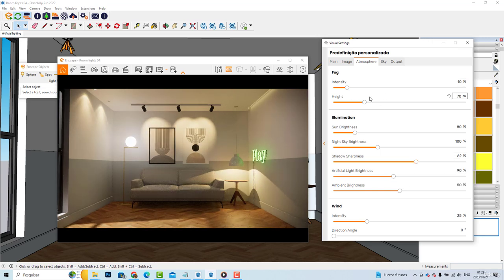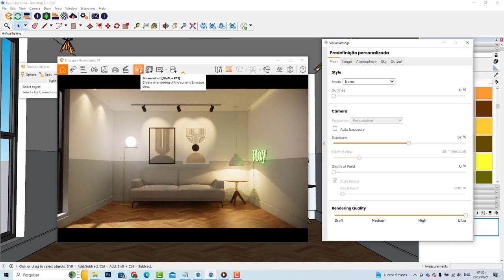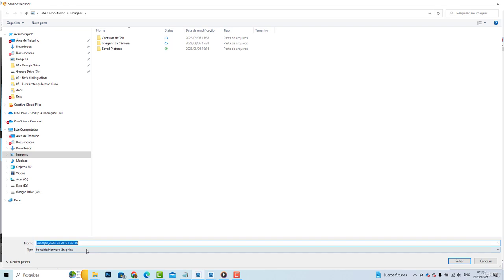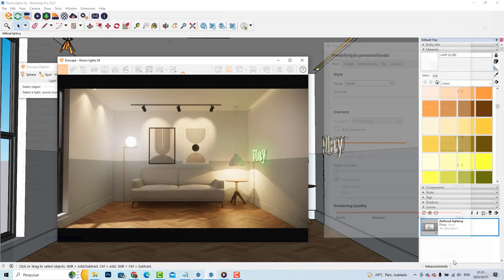Okay, so the most important parameter here would be the rendering quality. So here in the main tab I will increase it to the best quality possible, and now I can basically hit the screenshot button. I can now save this image somewhere in my computer. I will use the JPEG image once again, and I will call this file artificial lighting simulation. Okay, and I'll save it.